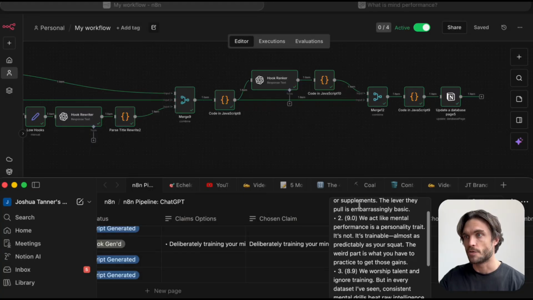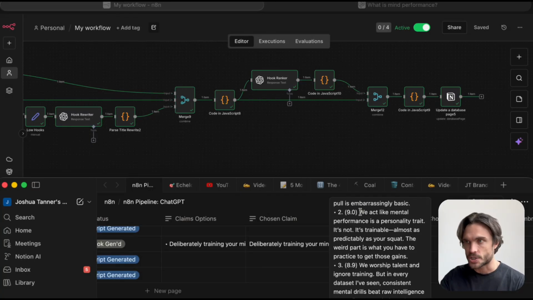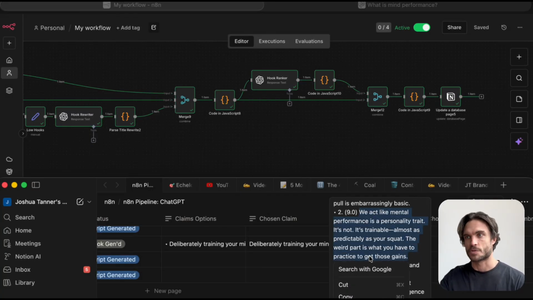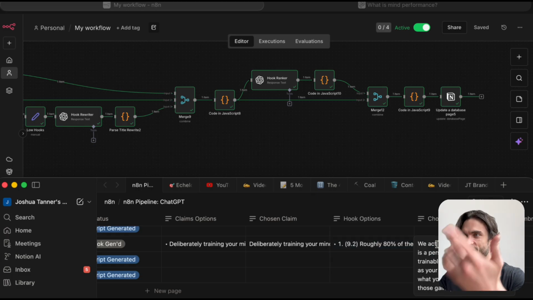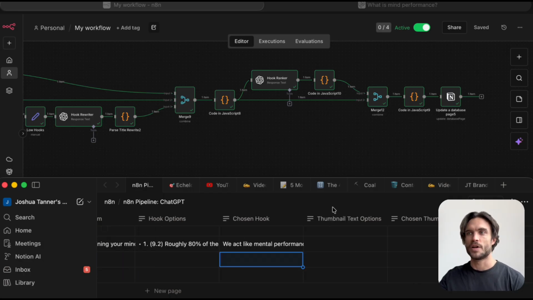And so when we do find one that we like and we've made the changes that we want to make, again, we just pick which one we like. It's like literally talking to an employee, and you just tell it, this is the one I choose, that's my chosen hook, done. And then we move on to the thumbnail.